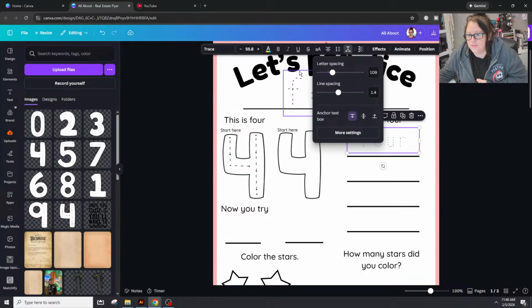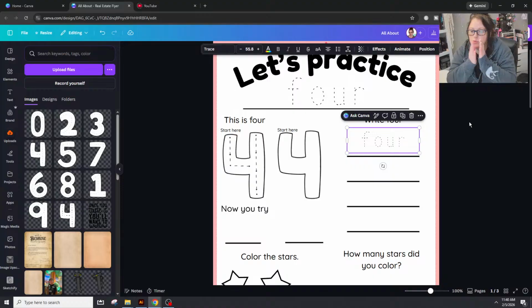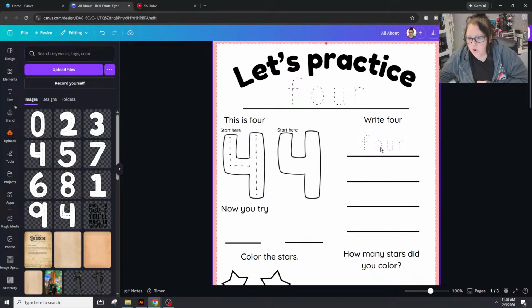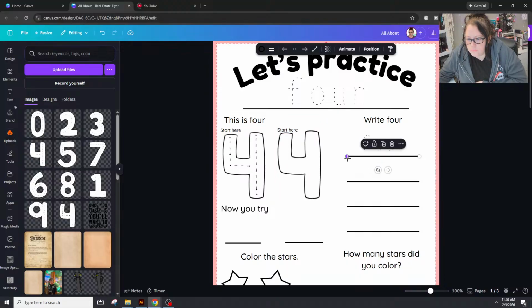The letter spacing was definitely way too large. Like, I want there to be space so the kid can focus on each individual letter. I can make this shorter here and then move these 2 things, which I need to anyways.